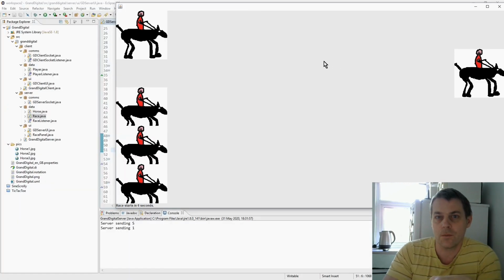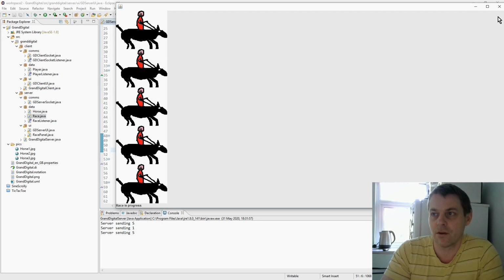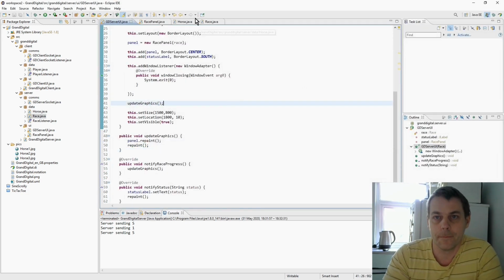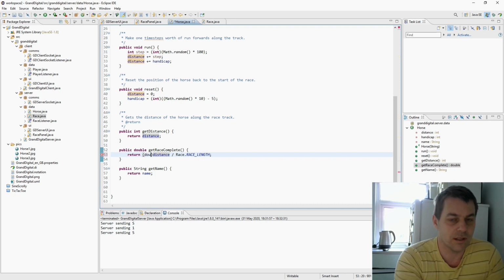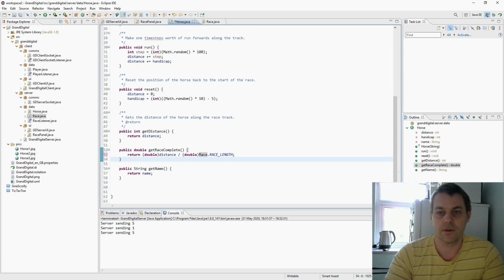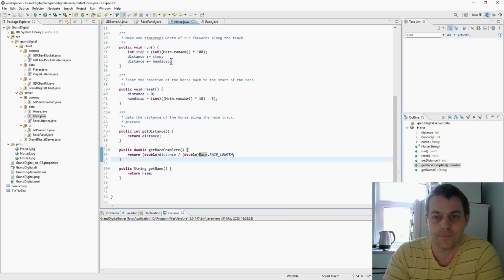Okay, so I think what's happening is the value being cast to an int is just coming through as either 0 or 1. Because in horse this distance is an integer, we need to cast these to doubles to make sure we're not just rounding it down to 0 or 1.